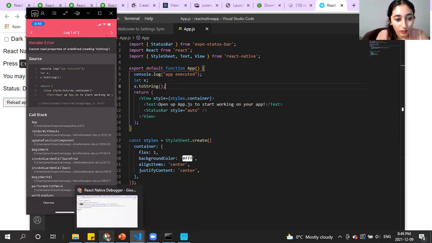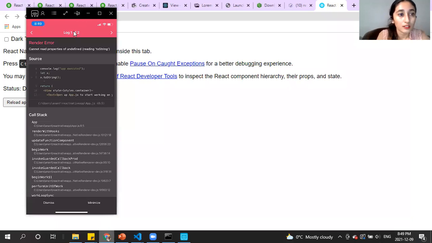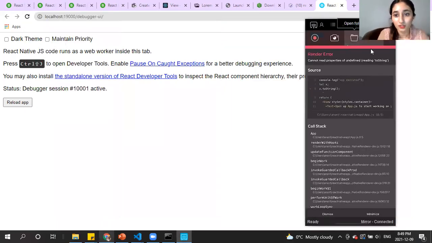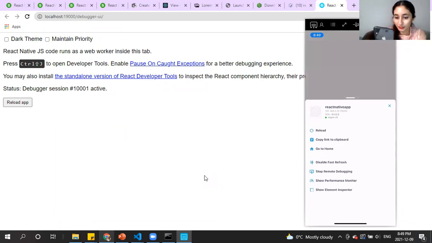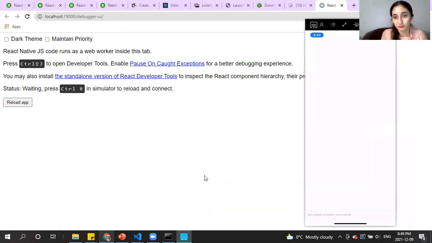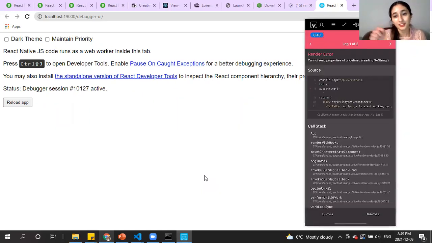Let's try to reload it and come here and see how the exception occurs on the Chrome. So dismiss this first, dismiss, shake, reload. This is okay. It worked. No issues, my bad.